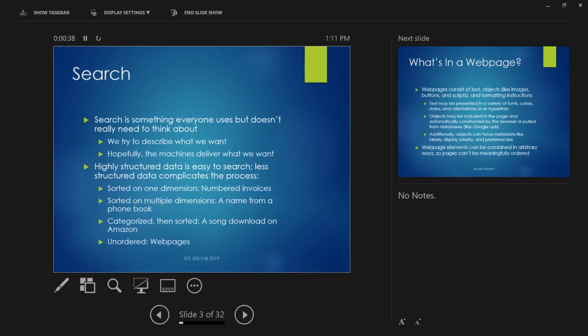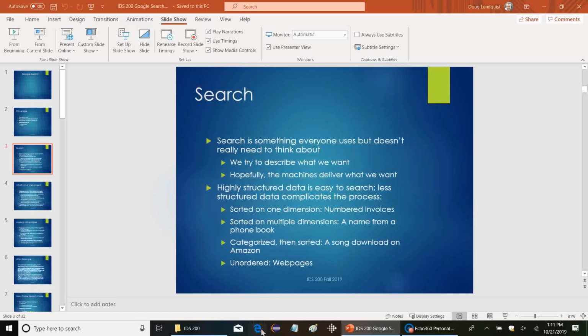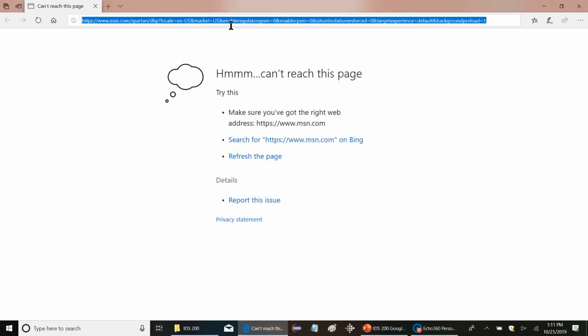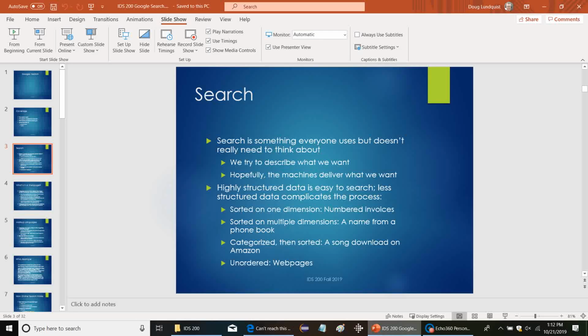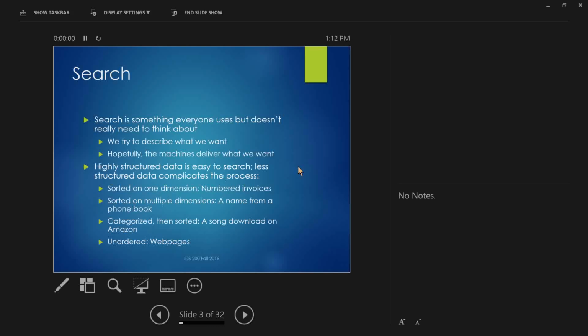So search is something that everybody uses, but people don't usually think a whole lot about how it works. So, simple process, we try to describe what we want, and hopefully the machines deliver what we want. Right? So the example we used this morning was the two founders of Google, Sergey Brin and Larry Page. And if we had internet, we could go and Google and search for them, find their net worth, and find that they're worth about $50 million. And it's a pretty good system at this point, but we can't do it right now because internet is out. So we have that. Anyway, maybe it'll be ready in a minute.